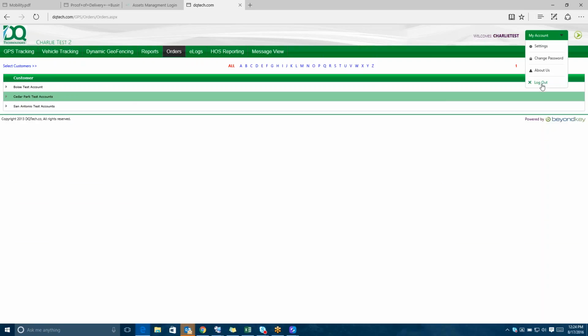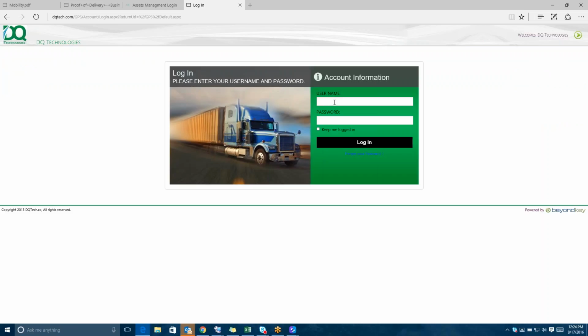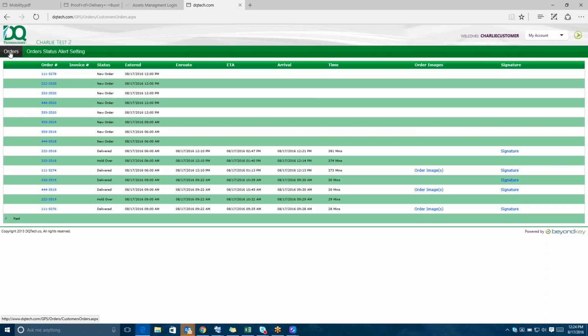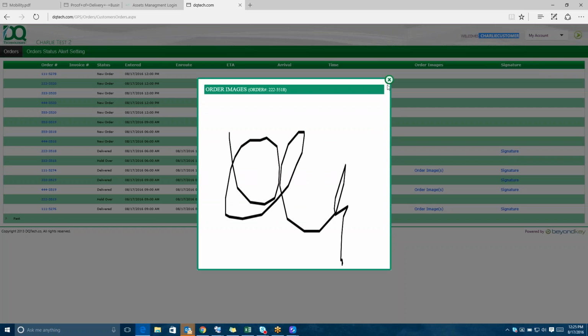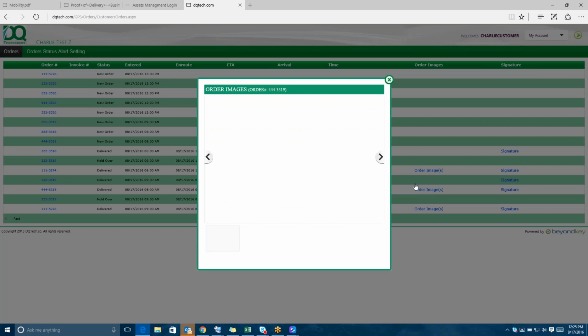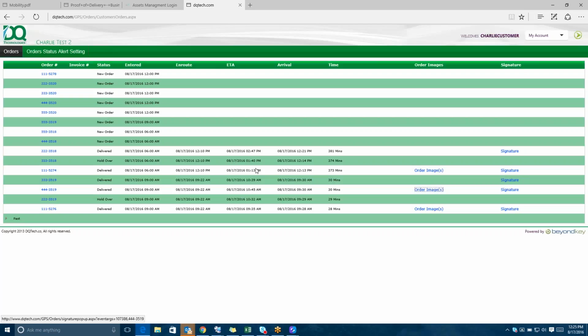If you gave that to a customer user, I'll just log out and log in as Charlie customer. It's not going to have any of the other functionality that you're used to at the top. You won't have your GPS tracking. You won't have the geofencing, reports, any of those kinds of things. It just gets you directly into the portal. So here your customer can log in, Charlie customer, and they can see their orders, which orders have images attached to them, which have had signatures, that kind of stuff is now available from a portal perspective.